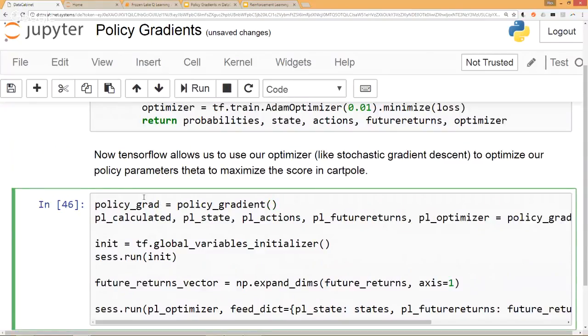We're going to define a new TensorFlow variable called policy grad through the policy gradient function, and we're going to use our policy gradient function to create certain variables: our probabilities, our states, our actions, our future returns, and our optimizer. And like before, if we want to test this out, we have to initialize.